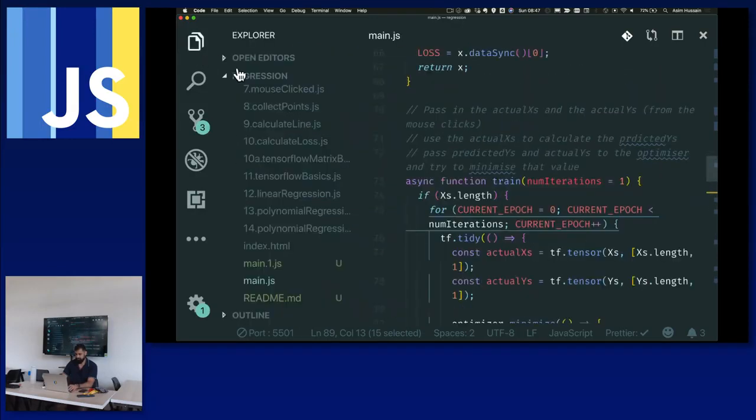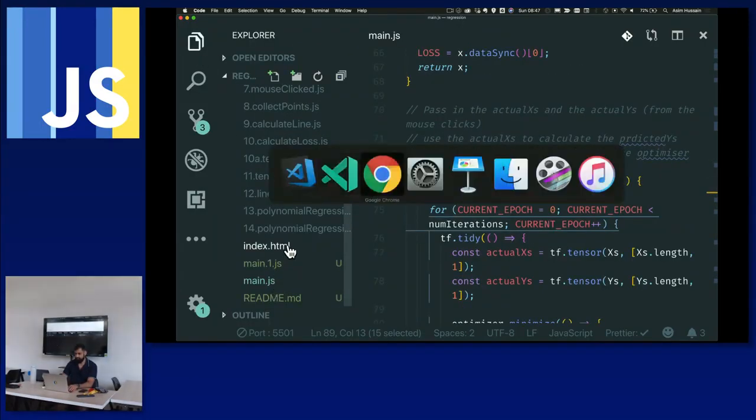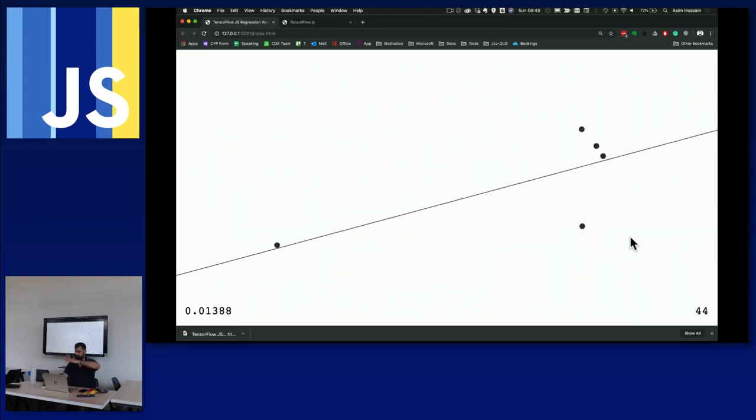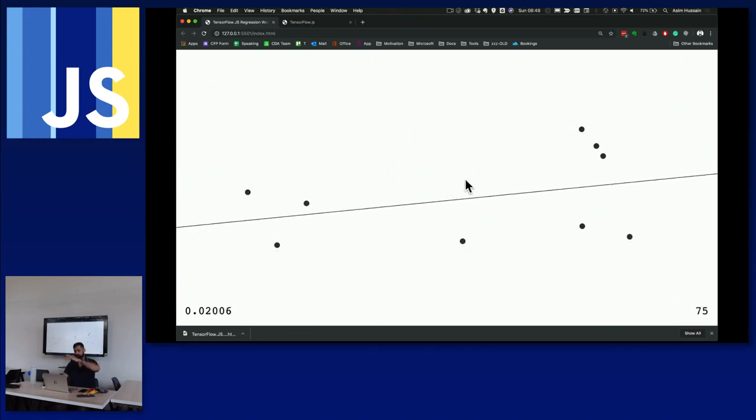So if I now ran this in the browser, kill that, refresh the page. There you go. So this is now, that movement, that animation that you're seeing right now, that is TensorFlow learning. Each time it adjusts the value of A and C, it moves it. And these are the iterations that it's still running.